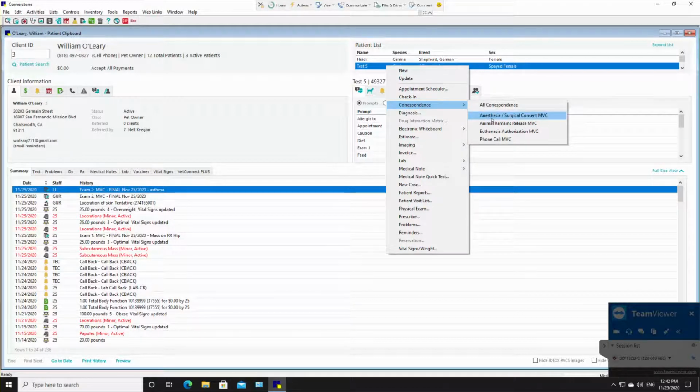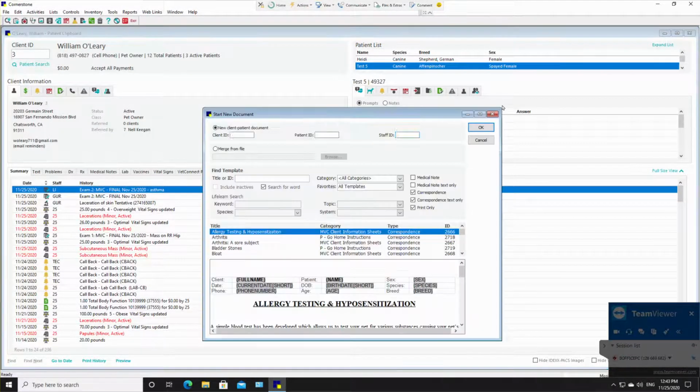Now here you can see that I have some favorites saved. I can customize these favorites to every person individually. So if you want your favorites to be different, write them down and let me know and I will change them, or email me and I will change them to whatever you'd like. But in this case, I'm going to go to all correspondence.